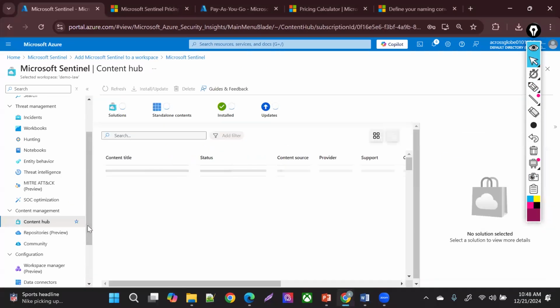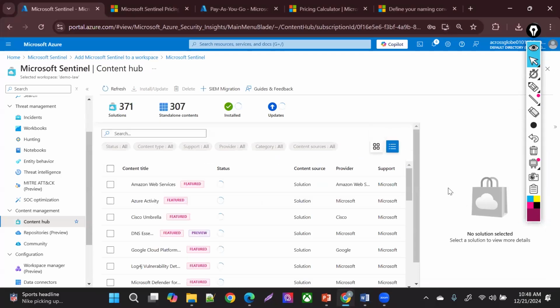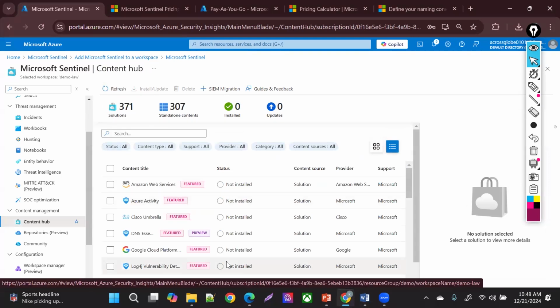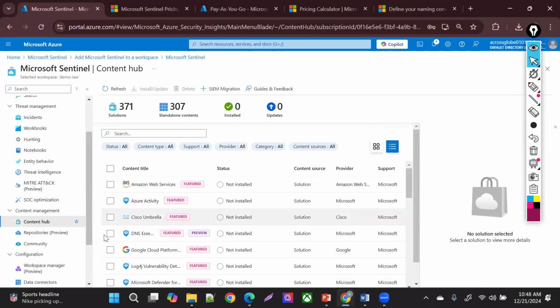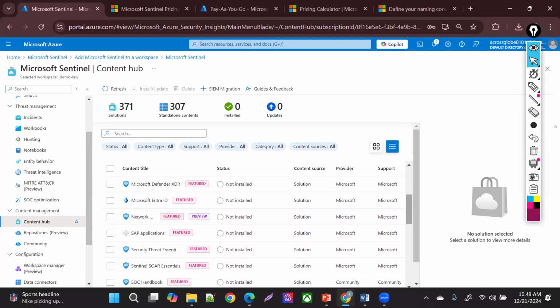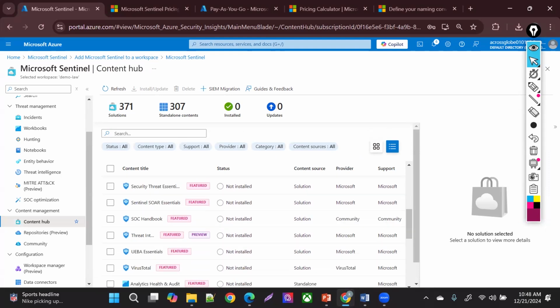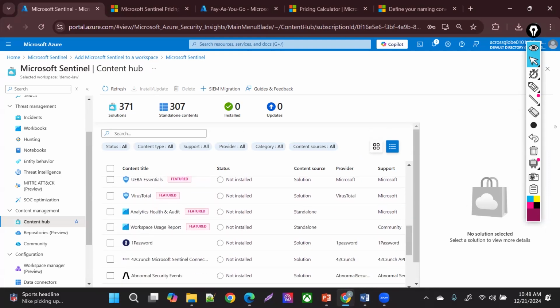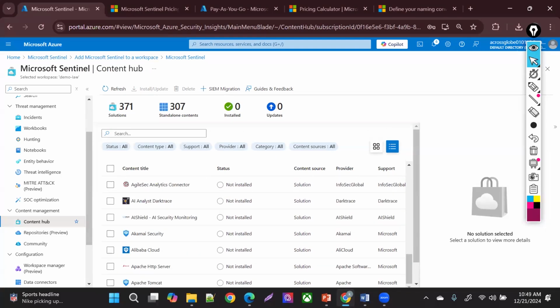If I click on content hub here, currently there are 371 solutions. Amazon Web Service is one, Azure Activity is there, Cisco Umbrella is one, Google Cloud is there, Microsoft Defender for XDR, Entra ID, Security threat detection, SOAR, VirusTotal, everything. So many; some of them I don't even know. Akamai is also there, Alibaba is also there. Currently, zero installs have been done, because we have not done anything.